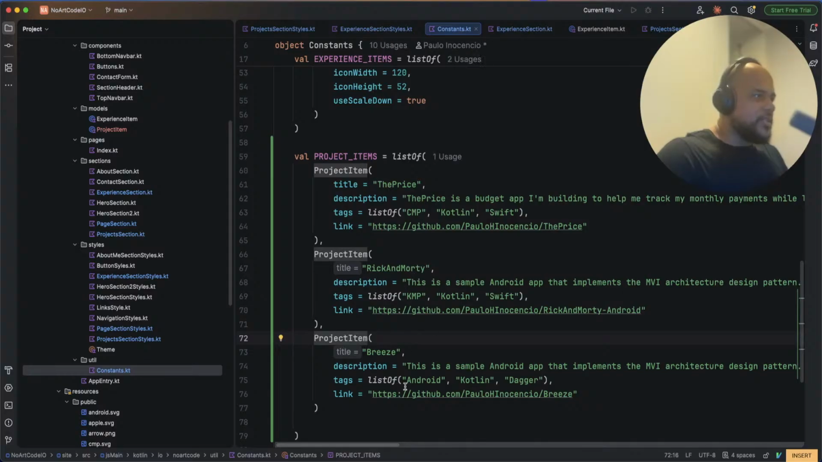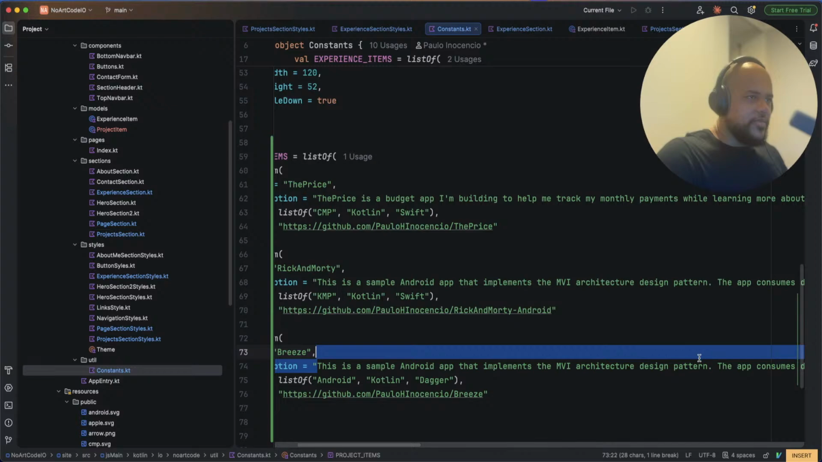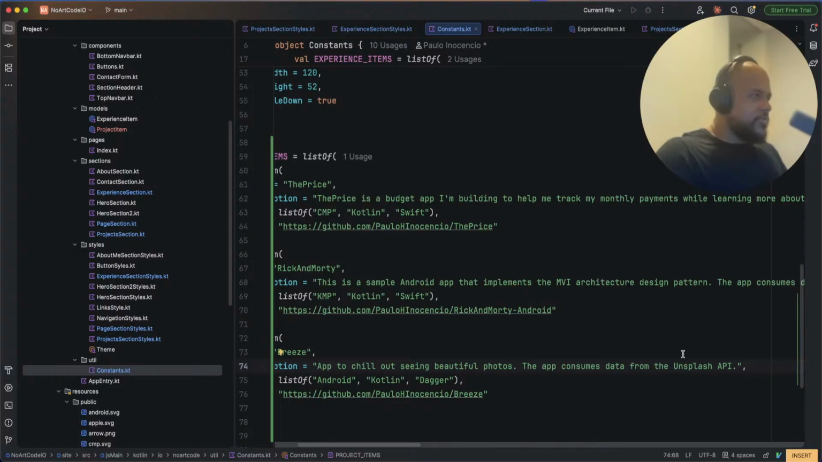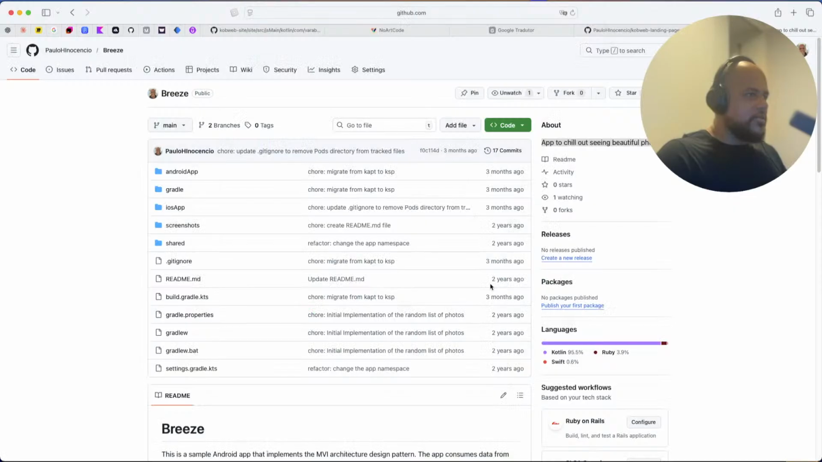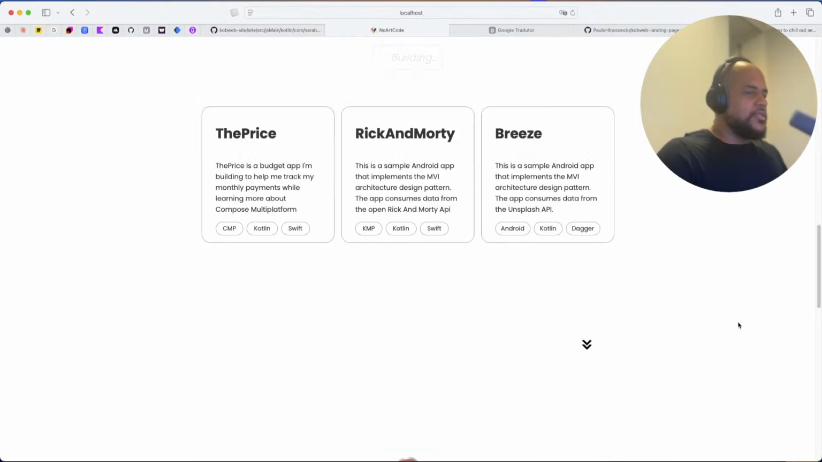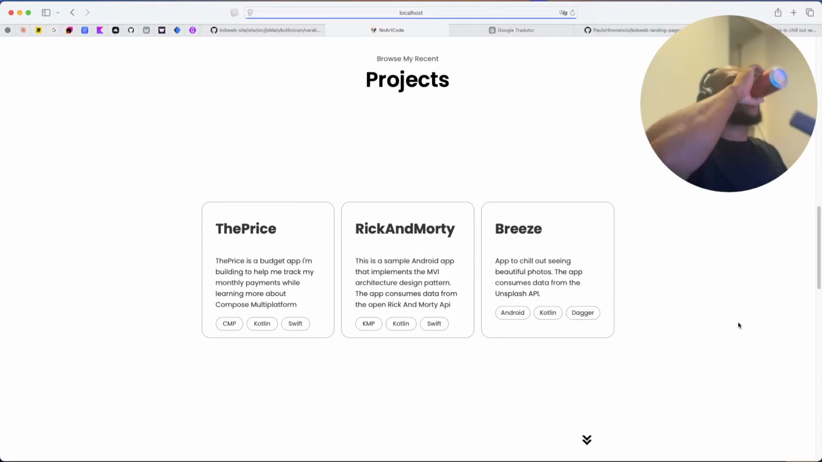So let me remove this part. Do this, you know, app to chill out, seeing beautiful photos. That's what the app consumes. Let's see how this is gonna look.